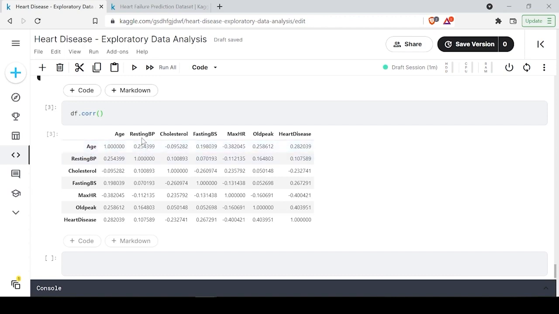If I'm comparing the relation between age and resting BP, we are having 0.25, means if age increases, resting BP also increases. But the problem is it is 0.25. The closer it is to 1, the better correlation it is having. So 0.25 means 25% correlation. It is not exactly 25, but we can treat it like that. It is correlated, but not that much.